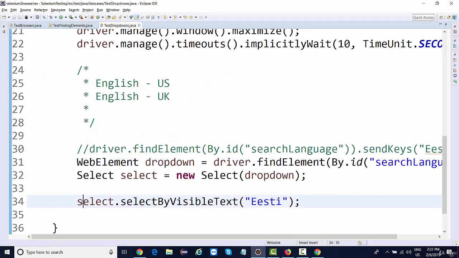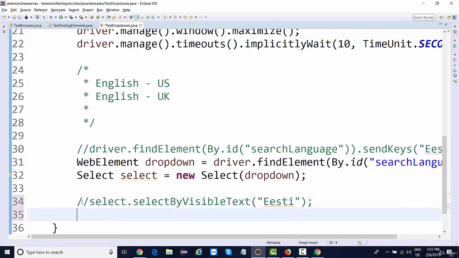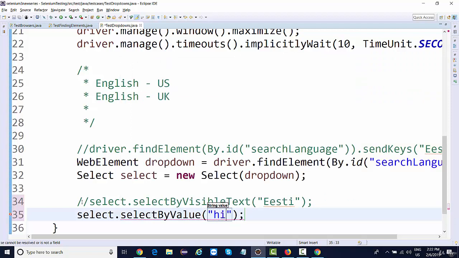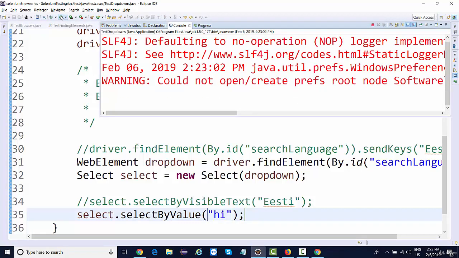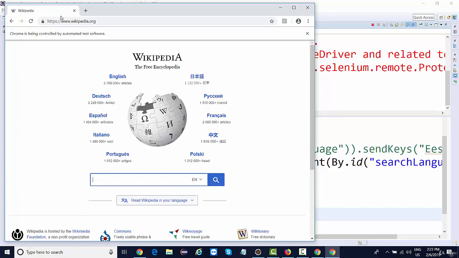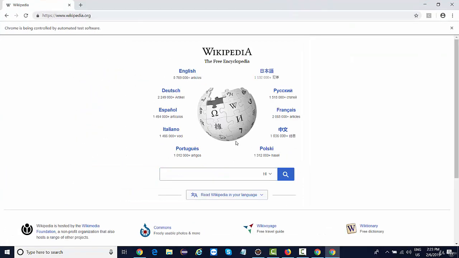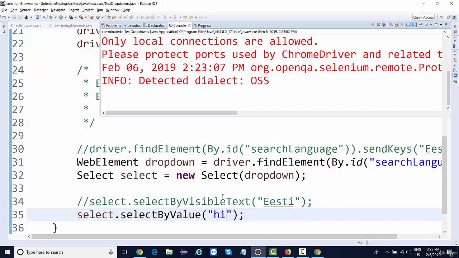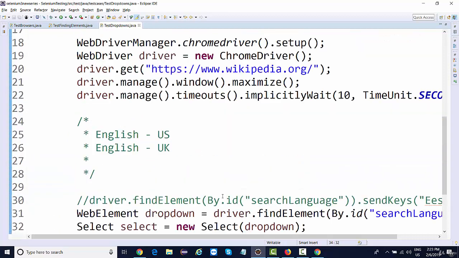So instead of selectByVisibleText, you can also say selectByValue, or selectByIndex as well. Index, as in if you give the index as 0, it is going to select the very first value. So right now I'm going to do it with value. I'll give the value as HI, and I'll run this and see if it is going to select that HI or not. So see, it has selected the value as Hindi, right? So this is how you will be selecting values from a drop-down list.